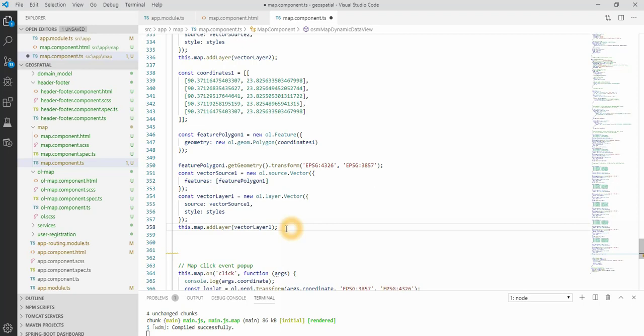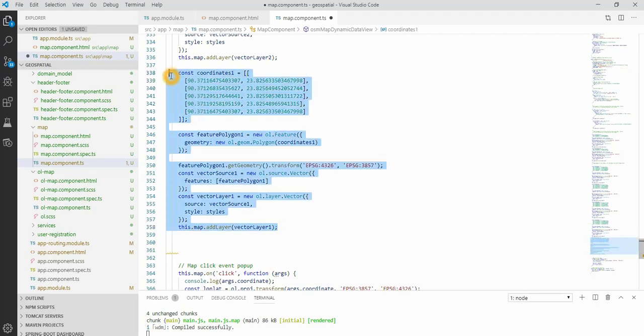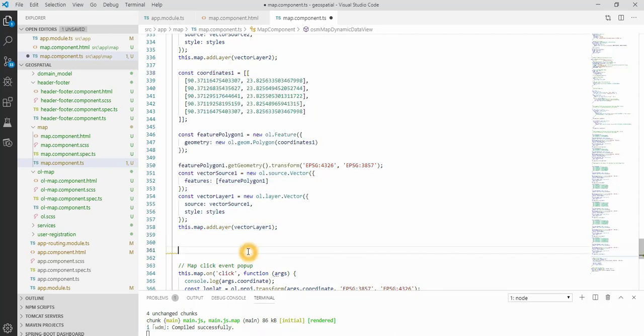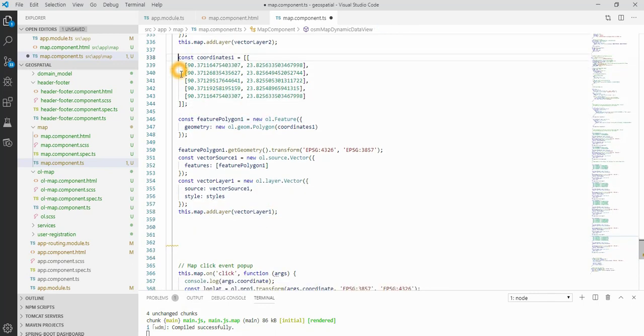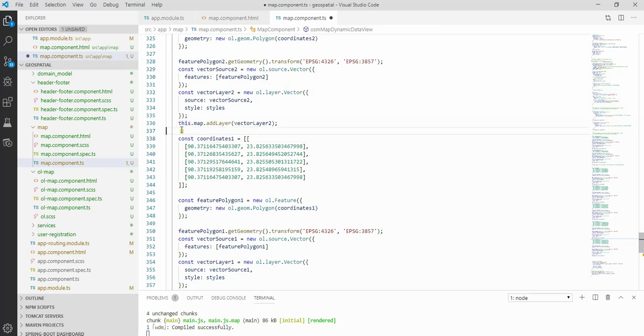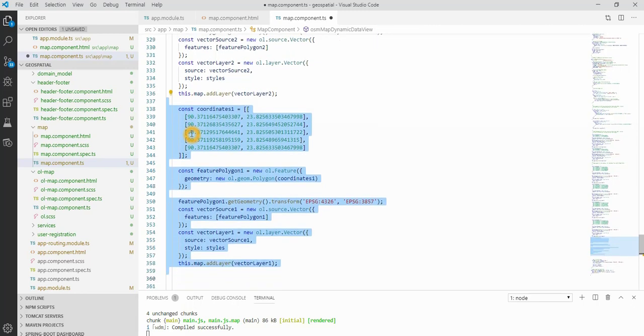Let's say we copied this polygon. Same thing. Copied it, put it here. It's not copied. Oh my goodness, my mouse doesn't work. Sorry.